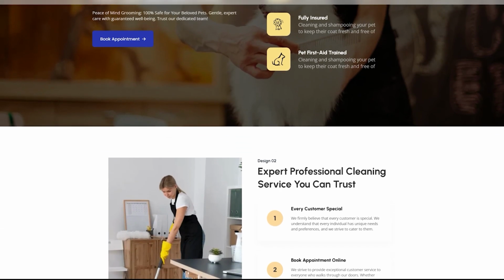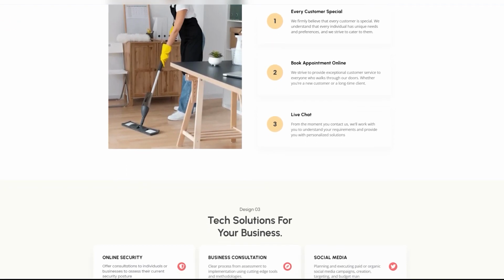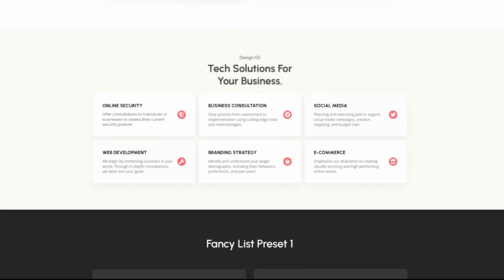In this block tutorial, let's explore the fancy list block to create beautiful product info in Gutenberg editor. Let's go.